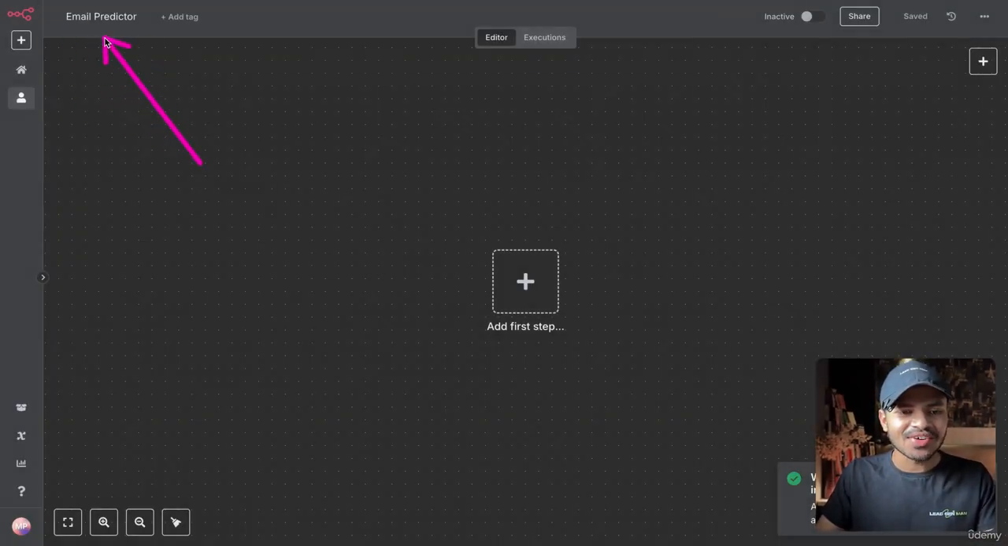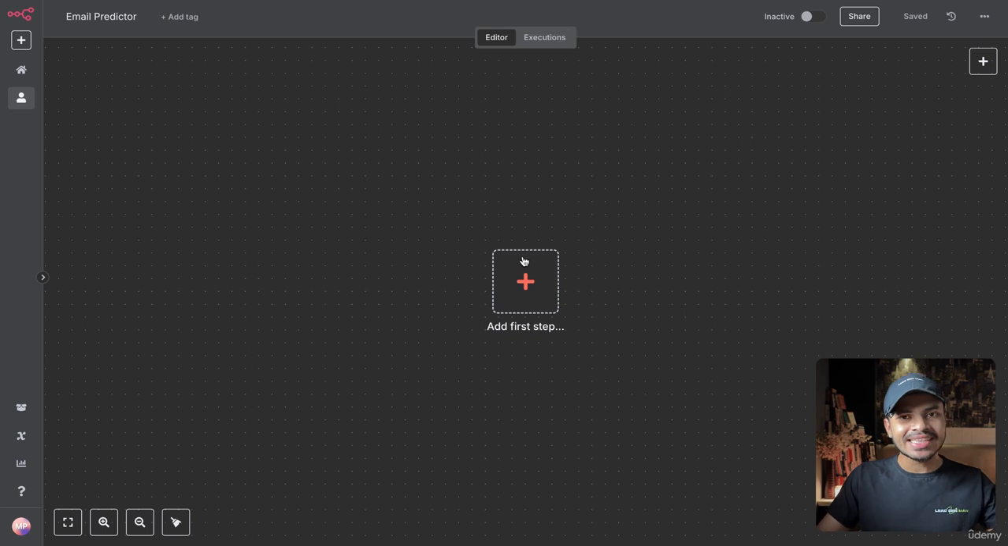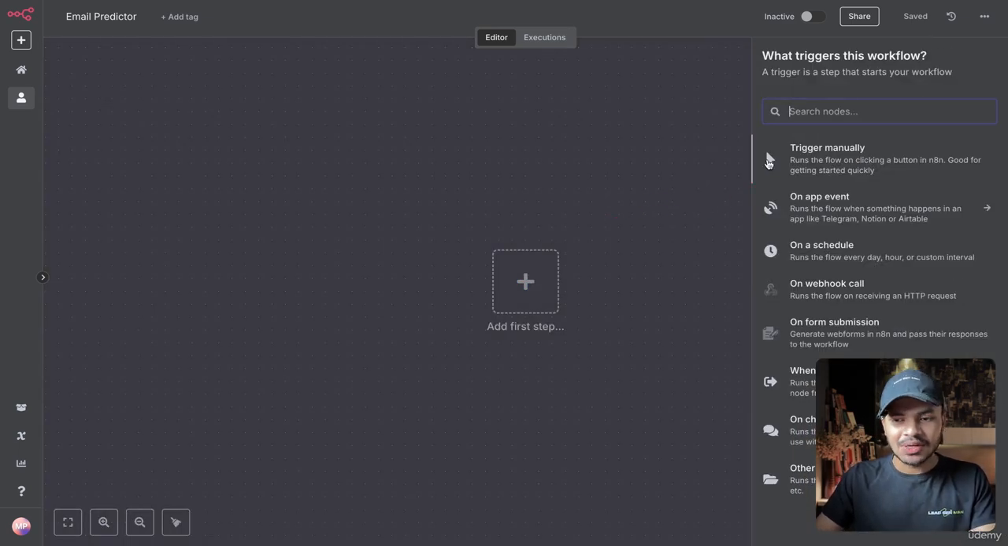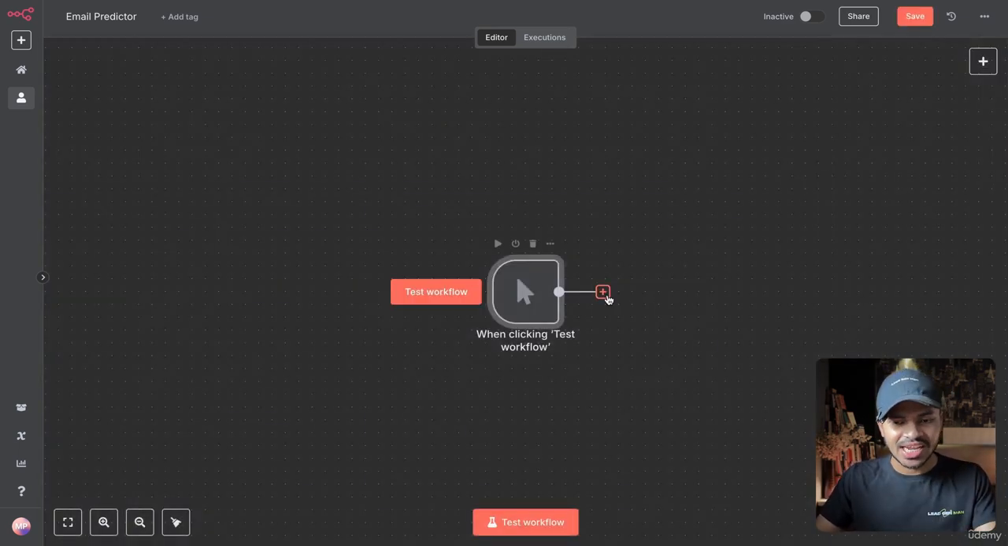Awesome, I have named my workflow email predictor. The first node will obviously be the webhook for the data that we will get from our Lovable app. But first of all, let's create our N8N workflow and then deploy our Lovable app. So we are going to use a manual trigger since we are just testing it inside our N8N.